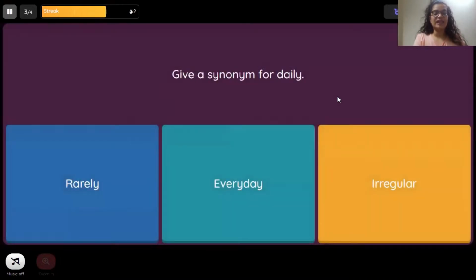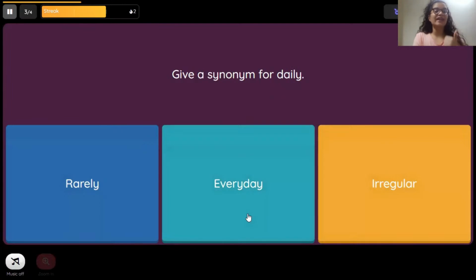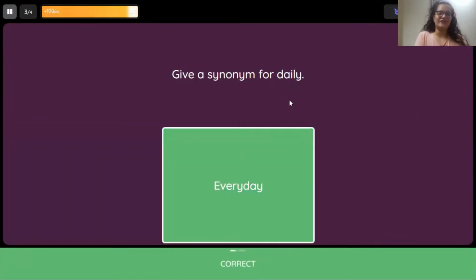Next one. Give a synonym for daily. Synonym means a word with the same meaning. A different word with the same meaning. Rarely means maybe like today and then maybe after a few days. Every day means yes, daily. And irregular means maybe today, maybe after a week, maybe any time, but you don't have any pattern. So synonym for daily will be every day. Very good.